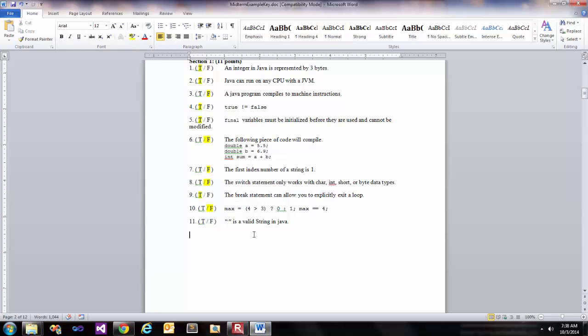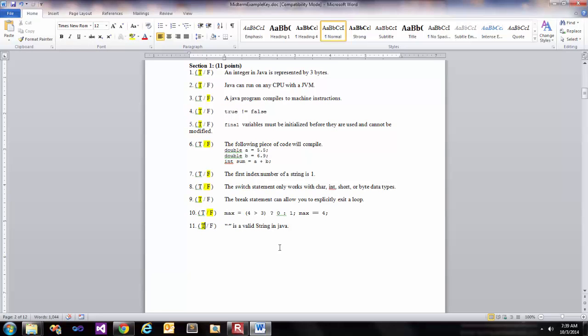And finally, we have a double quotation mark. Double quotation mark is a valid string in Java. We had a whole pitfall section with this, and if you read the book, it talks about it with the getLine and with the scanner class and the nextLine and the next statement. Basically, an empty string is what this is called, and it is a valid string in Java. It just doesn't have any character data associated with it. So there's our section one complete.